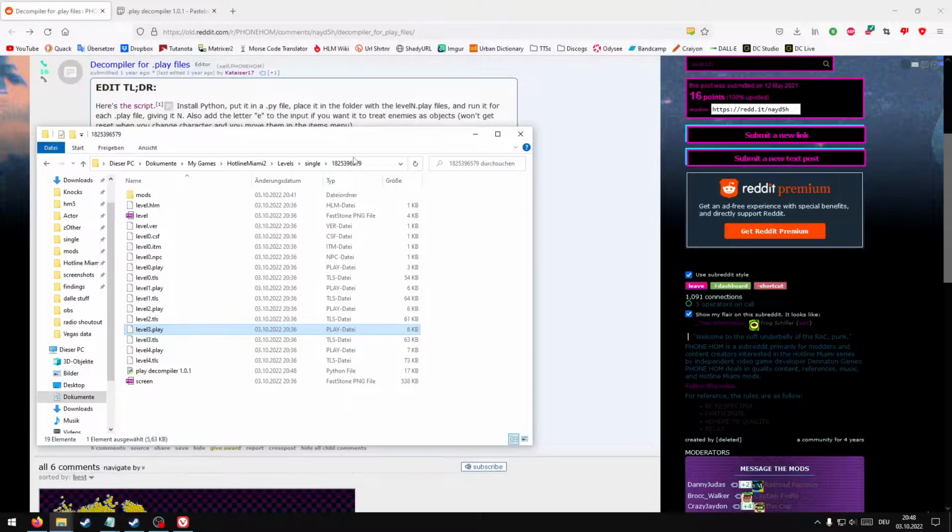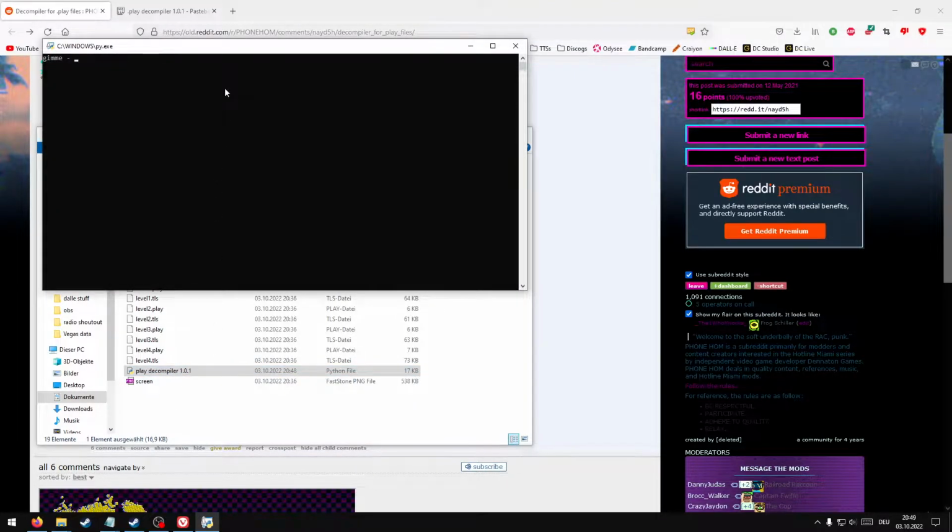And here we can see in the downloaded level that there is now a decompiler. Now let's do the fun part. Let's do some magic. First, you double click on the decompiler and you can see it opens some kind of terminal.